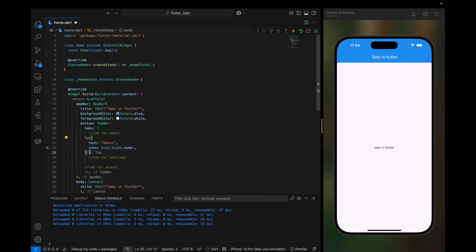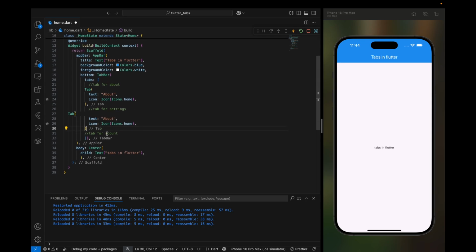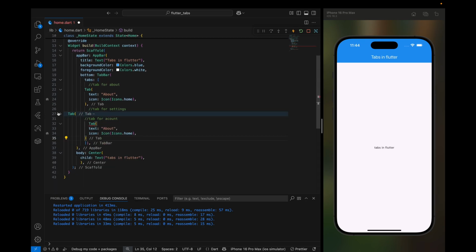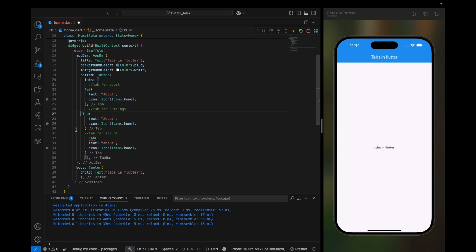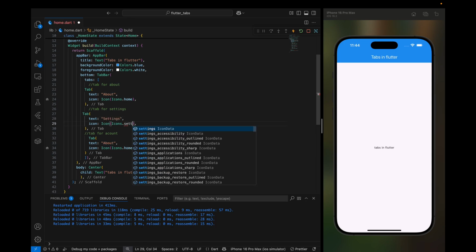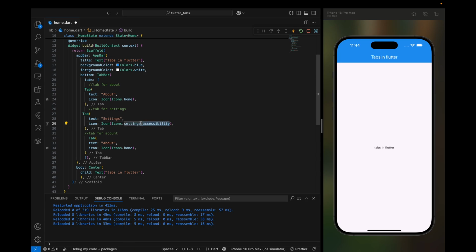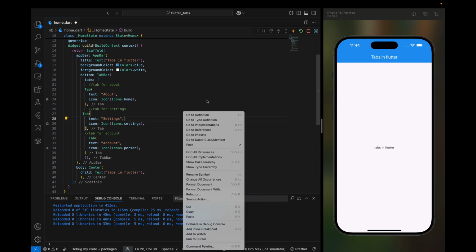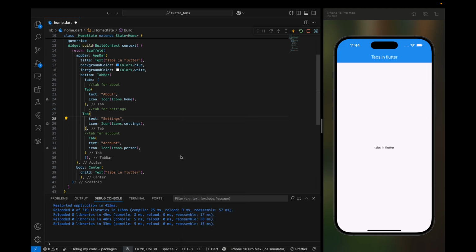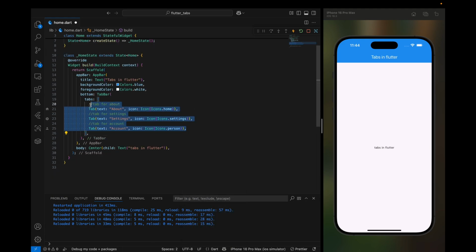Now just copy, add a comma, paste right here for the remaining two tabs, and now we need to change the icon and the text. So this will be the settings. So let's call the settings widget, and then for this last one, this will be account, and just call the person widget right here. Now let's format our document. So now our tab has been added.